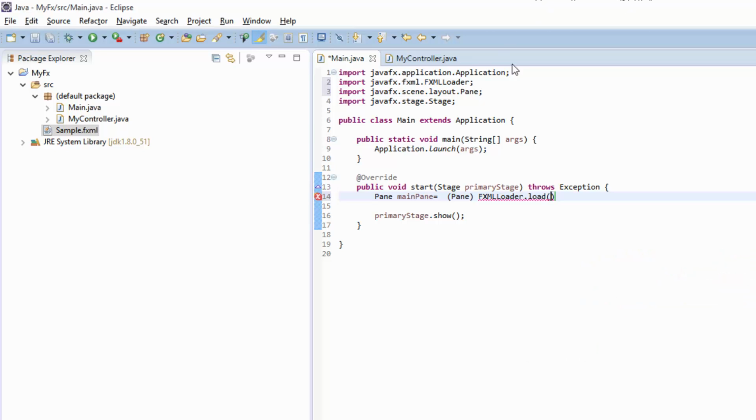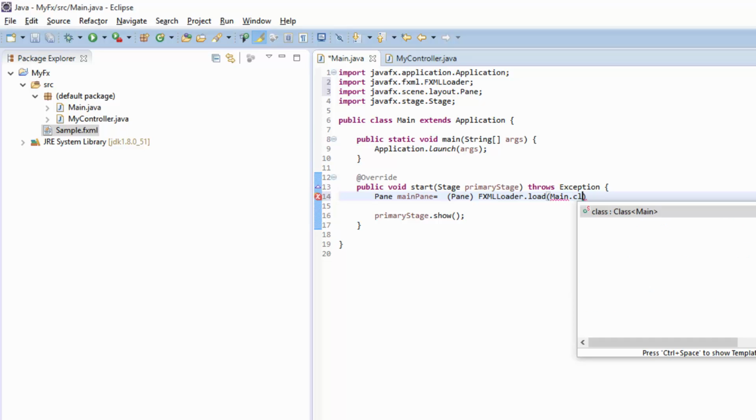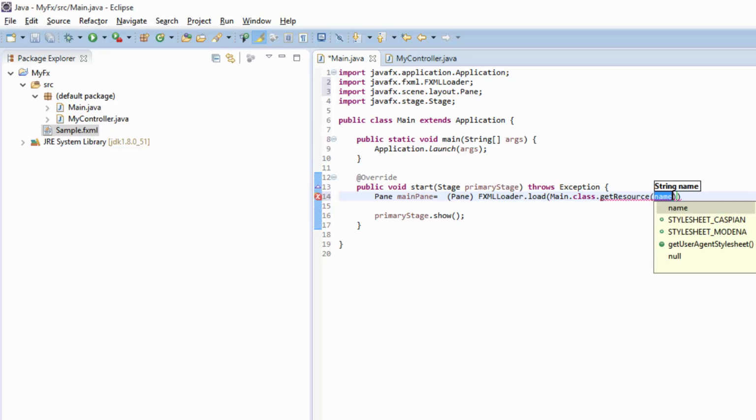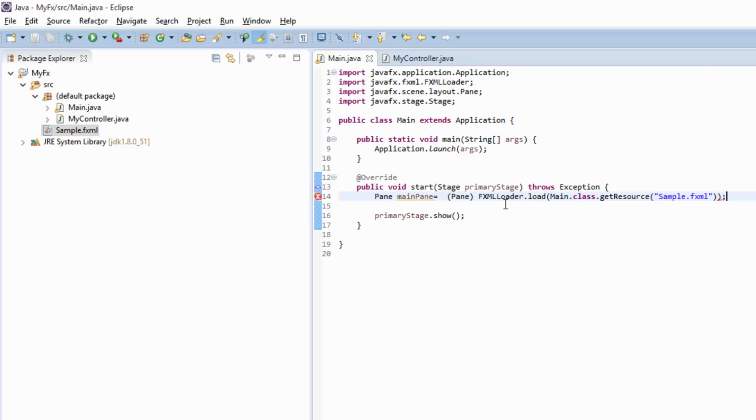And this can now be either some resources in your jar, so this would be the resource in your jar, or it can be a resource which lies somewhere on your local disk. For this case, to get the resource from your inner jar, just call main.class, so this class, and then call getResource, and the name is sample.fxml. Close this, and now we have our pane loaded from the FXML file.